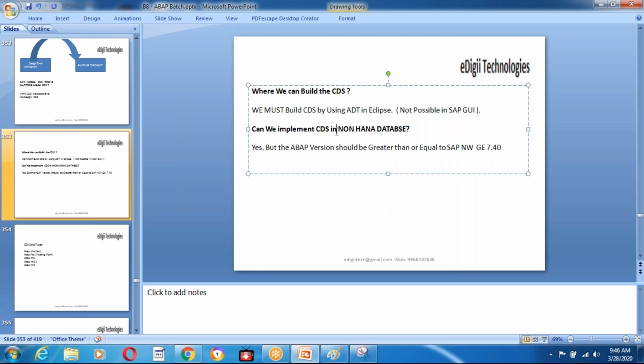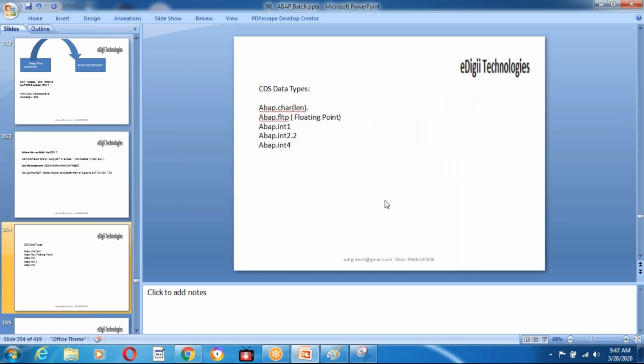Can we implement the CDS in a non-HANA database? Yes, we can implement the CDS on a non-HANA database as well. Don't think that only if you have a HANA database can you build the CDS. No, not like that. If your NetWeaver version is greater than or equal to 7.40, you can build the CDS. And also the CDS data types, that's fine.